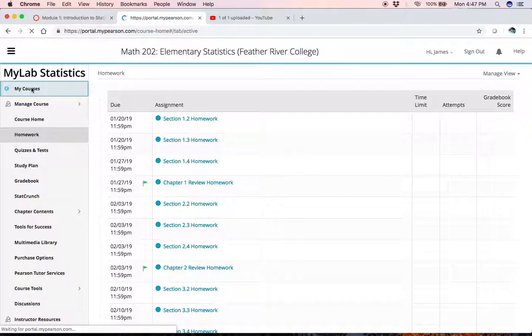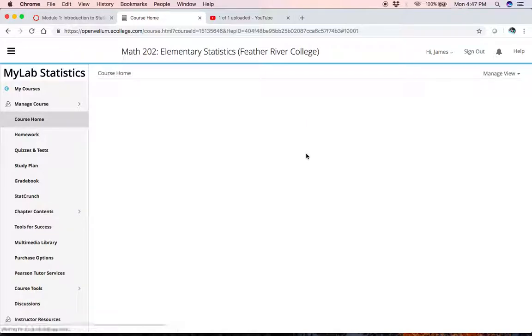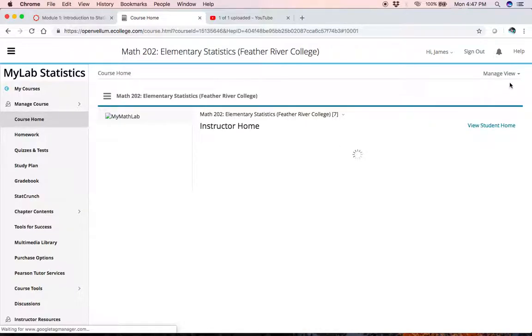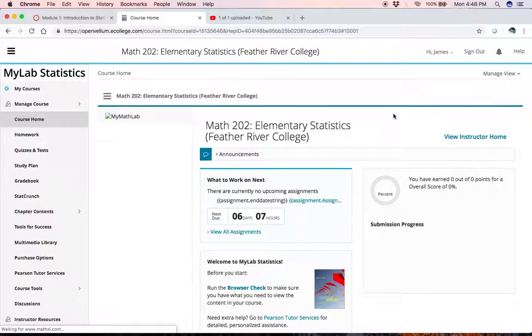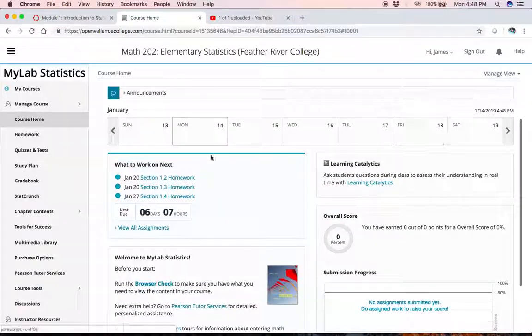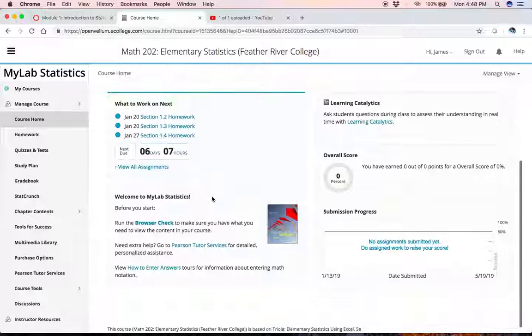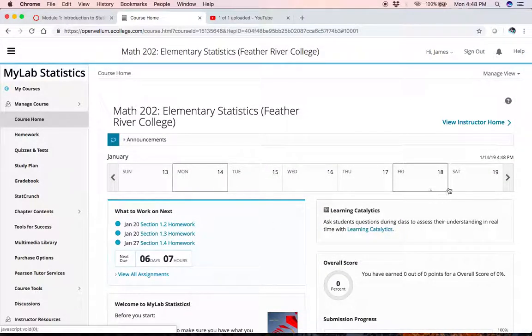And also, your due dates for your upcoming assignments, let me go back to it, I apologize, will also show up on your course homepage on MyStatLab. So this is actually what you would see on your course homepage. What to work on next. These are the assignments that are coming up next. And of course, it has the calendar and everything.